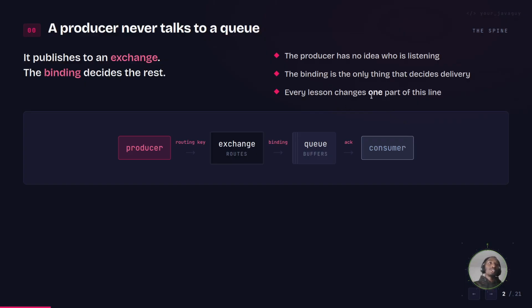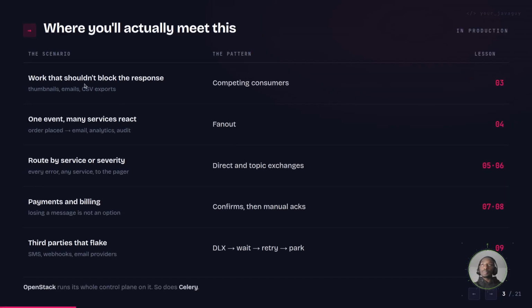And then every lesson changes one part of this line. So every lesson that we will come across throughout this video, I would be changing just a simple thing across this line. So let's get into it. So how this would look like is we have a scenario where we have work that shouldn't block the response. You have to produce thumbnails, send emails, and do CSV exports. So for such a scenario, you need a competing consumer. So you have various consumers that would take in the messages, and then we'll definitely do a deep dive on this.